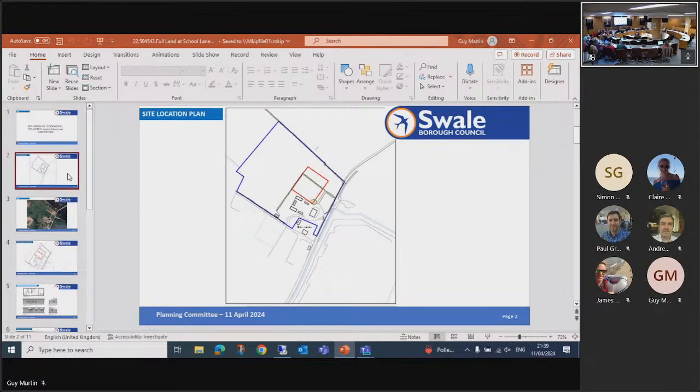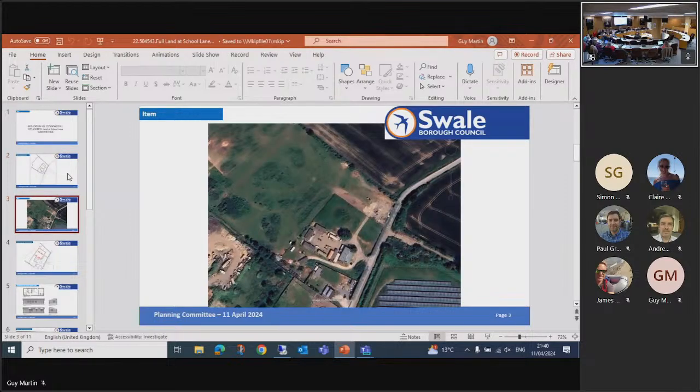Okay, the site is shown in red on here, with just beneath that the existing Gypsy site. School Lane is shown on the right of the blue line, and there's an existing dwelling to the south, and across the road is a solar park. This is an aerial photograph. Again, you can see the existing Gypsy site in the middle of the site, with a proposal extending to the north.